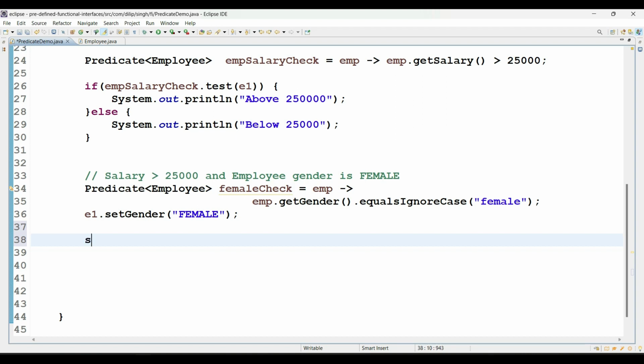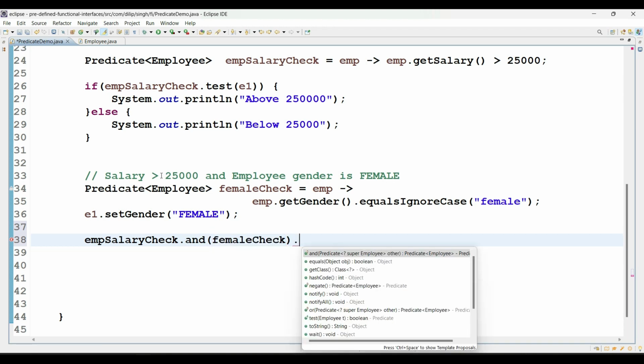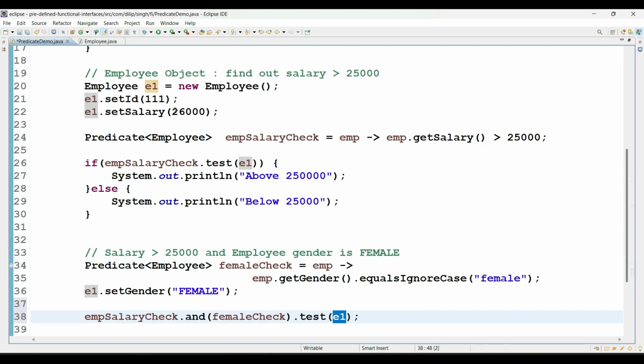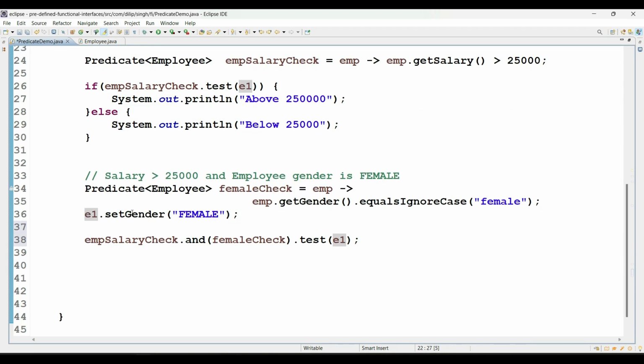What is my first predicate? Salary check. And the next predicate is all about female check, for the employee object of E. So now guess what is the expected result in this case? Whether it is true or false? Yes, employee one wise, having 26,000 salary, yes, true.